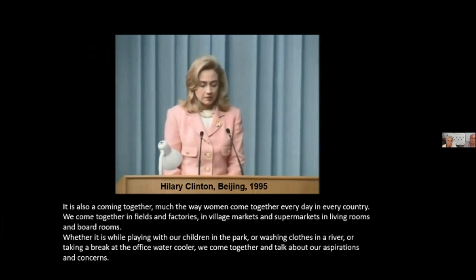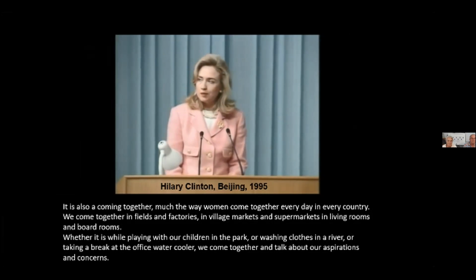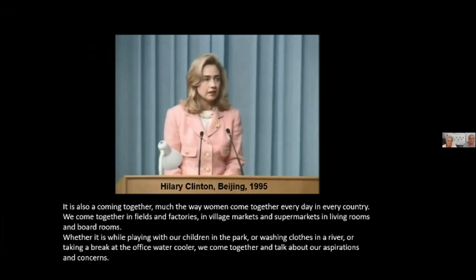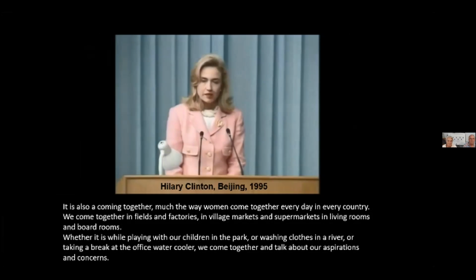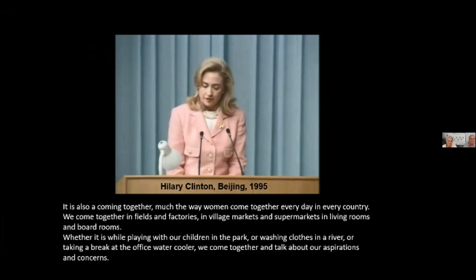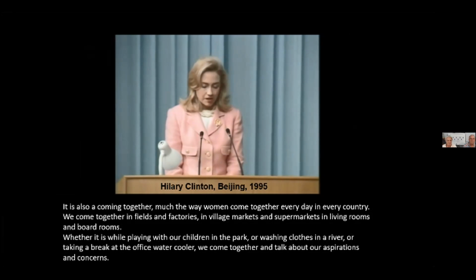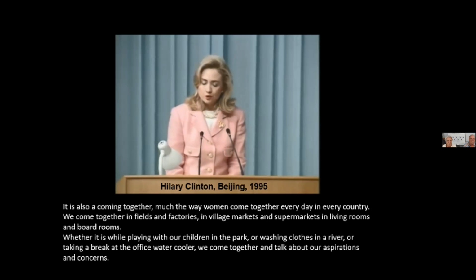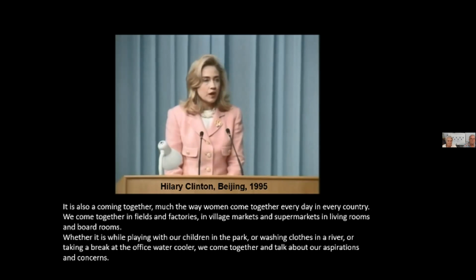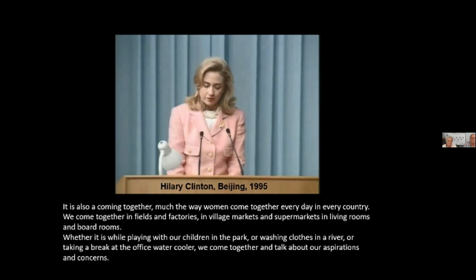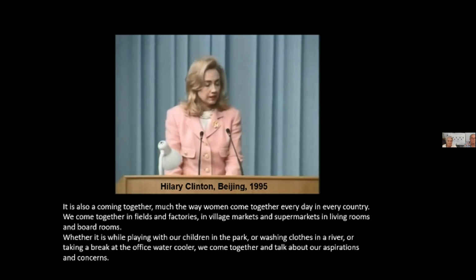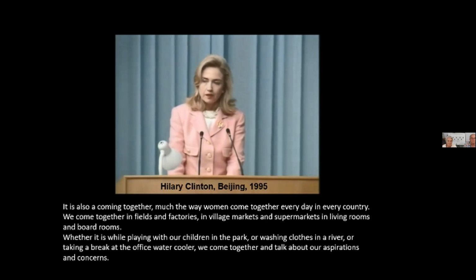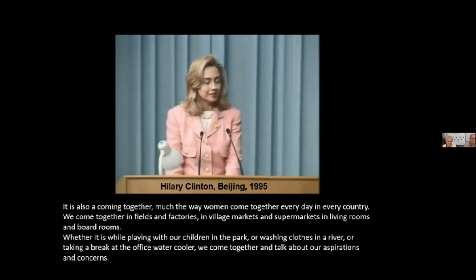It is also a coming together, much the way women come together every day in every country. We come together in fields and factories, in village markets and supermarkets, in living rooms and board rooms. Whether it is while playing with our children in the park or washing clothes in a river, or taking a break at the office water cooler, we come together and talk about our aspirations and concerns.